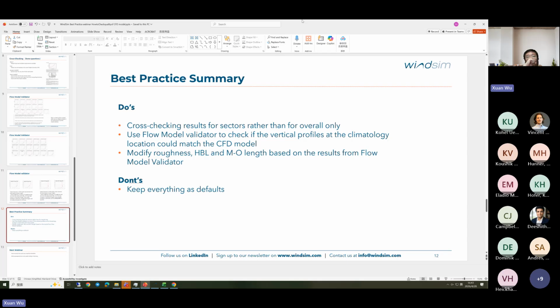So we could conclude for today's webinar, and the best practice for checking the quality of your safety model is something you should do. Cross-checking the results for sectors rather than for overall only. You could see better overall results, but if you look into different sectors, the results may not be that good.